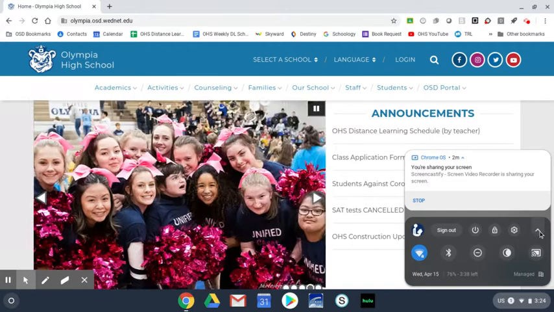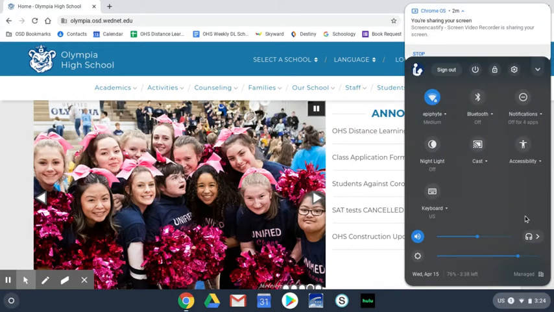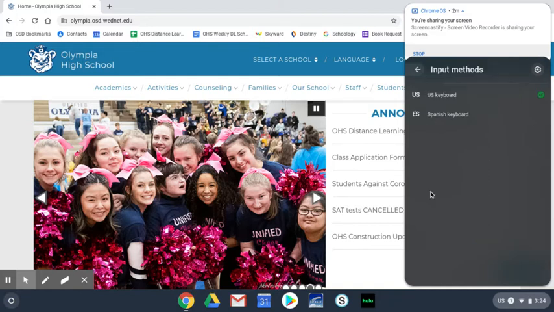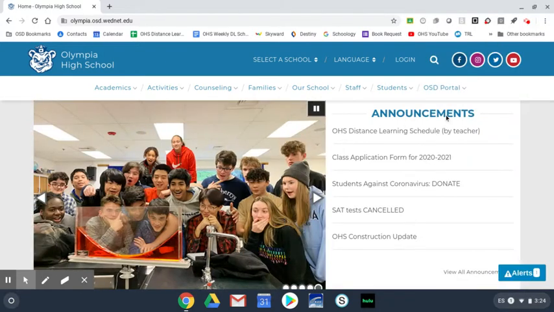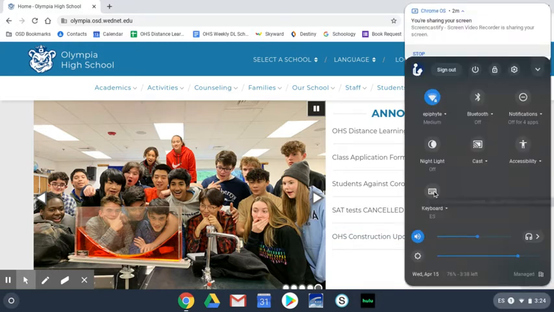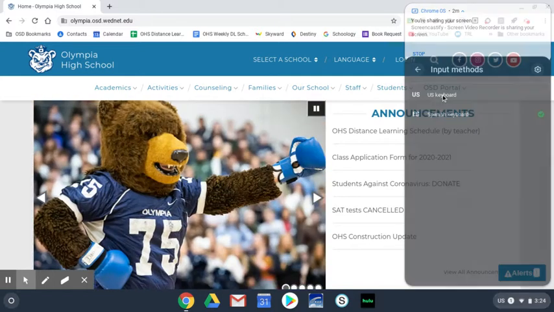So you can just click on this little arrow, maximize your menu, find keyboard, click on that icon, and then select which keyboard you want to use. So notice now I'm back on the Spanish keyboard. So again, I can just click there, find the keyboard, select US.